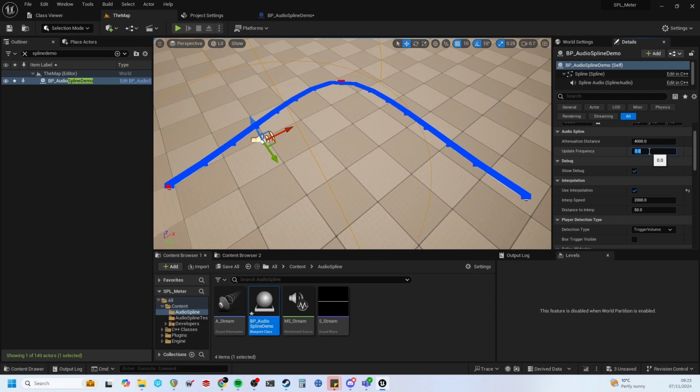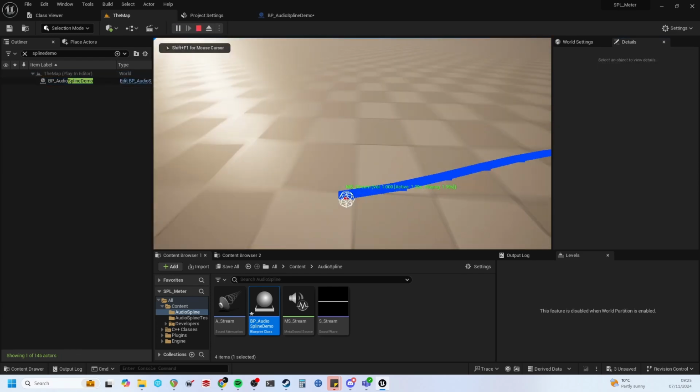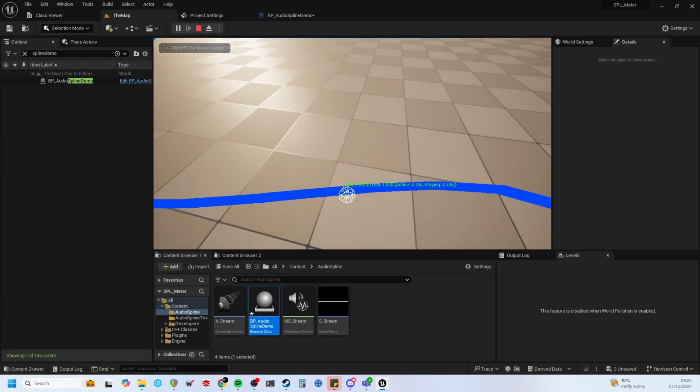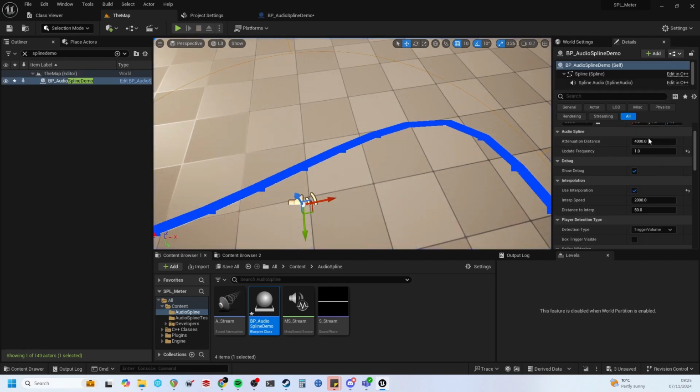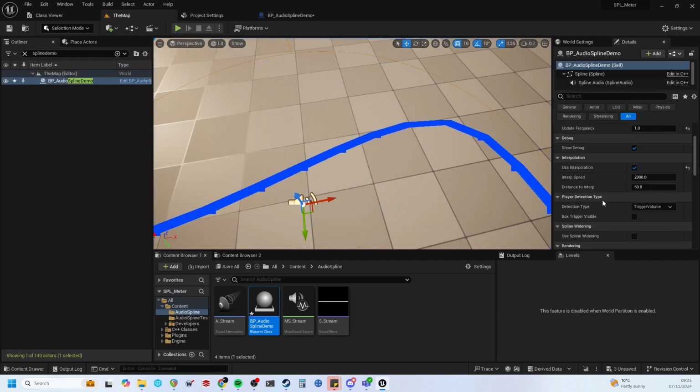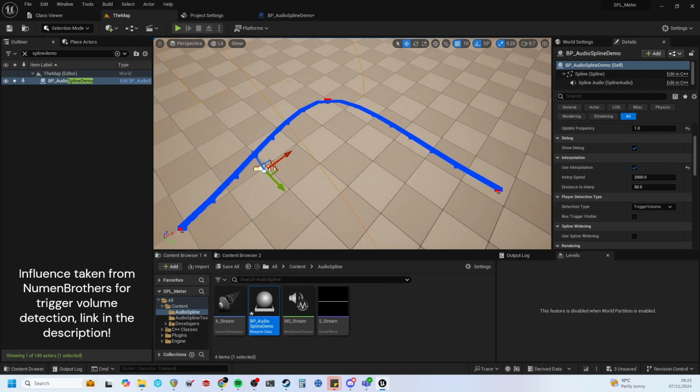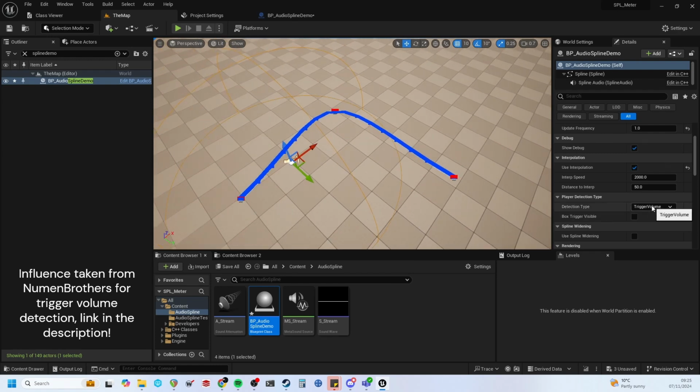If you set it to 0, the spline will update at frame rate, as we saw earlier when I demonstrated the interpolation. If I set it to 1, it would be 1 second. So if I jump in here, you can see it jumping at 1 second intervals. So then coming back to the player detection type, there's 2 player detection types you can use. There's trigger volume or there's distance.